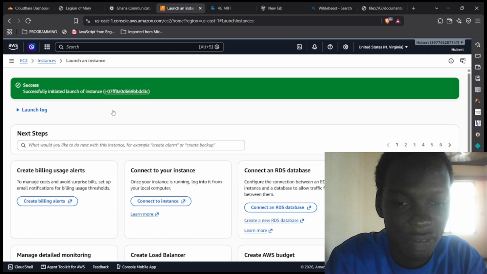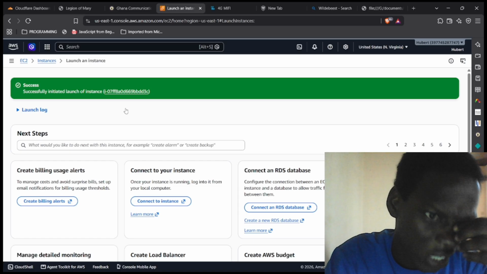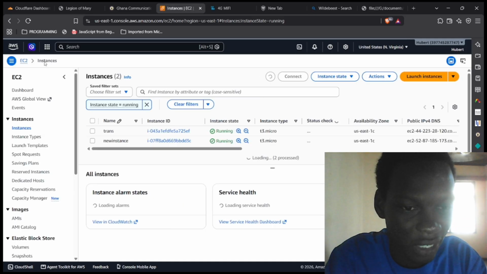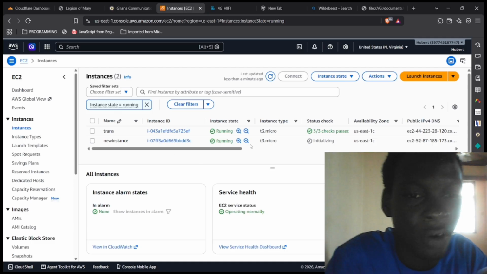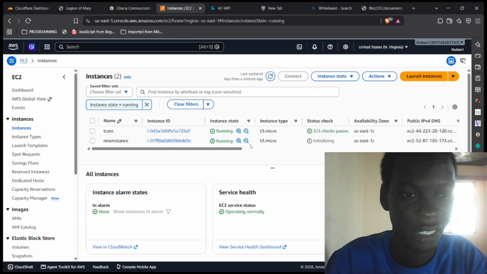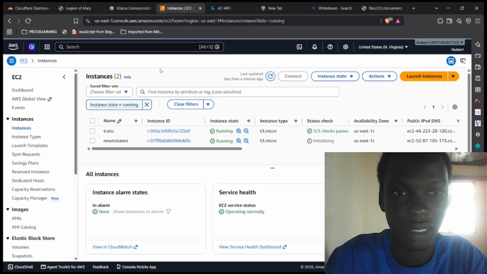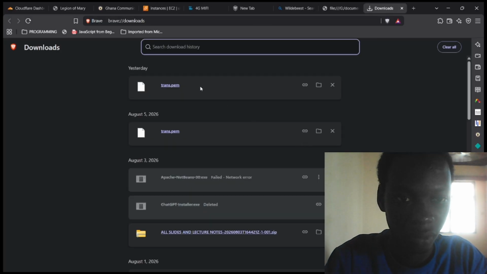Since I already have the trans .pem file, I didn't have to create another one, so it connects directly. In a situation like that, you have to create your own .pem file, which I actually created and downloaded around here. Let me show it to you. Which is over here, in my downloads.